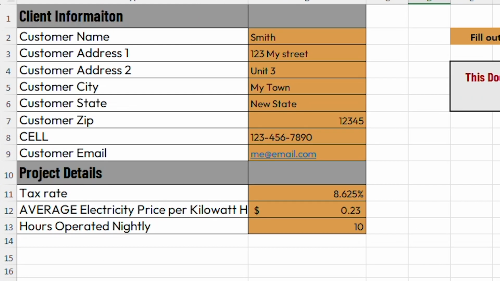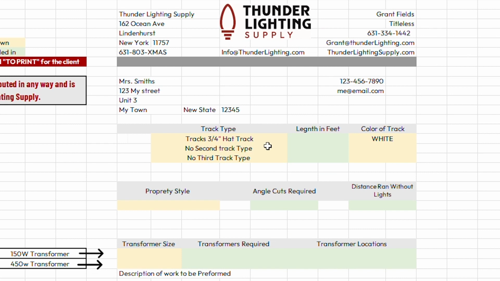Next, when you go to the client information, you're going to fill out the actual homeowner's information. So we're going to Miss Smith's house today, and she's on 123 My Street, Unit 3. And then a couple things that are important at the bottom is the tax rate and the average amount of hours it's used per night. Fill those cells out, and then you're going to head over to the actual proposal.